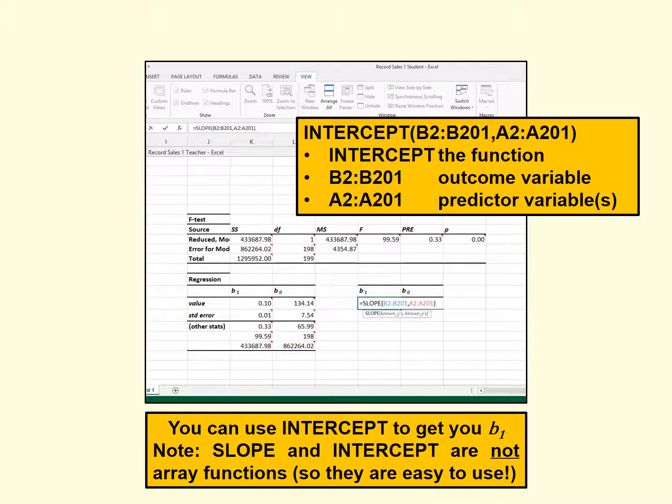And there's another one for INTERCEPT that works the same way. The nice thing here is that SLOPE and INTERCEPT are not array functions, so they're somewhat easier to use. You don't have to do the whole Control-Shift-Enter thing. Not that array functions are hard, but these are easier. What might be interesting to try is to calculate them and see that you get the same values as the slope and the intercept that you got from the LINEST function before.